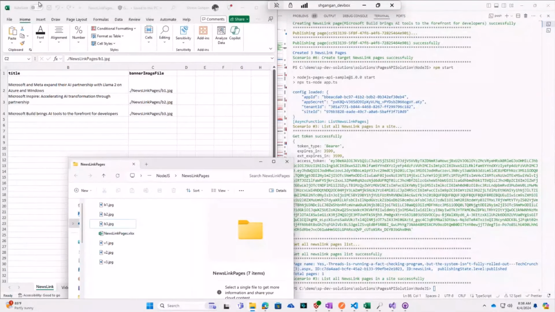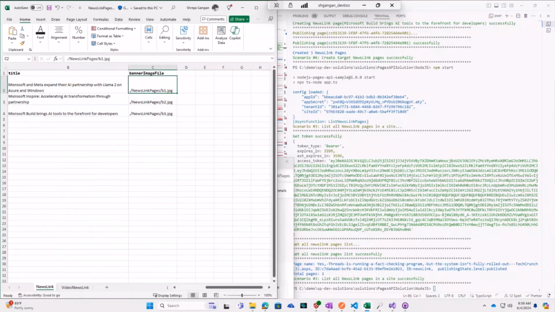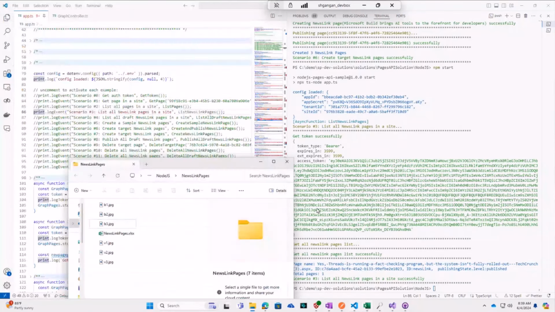Sorry, the share screen stuff is. All right.